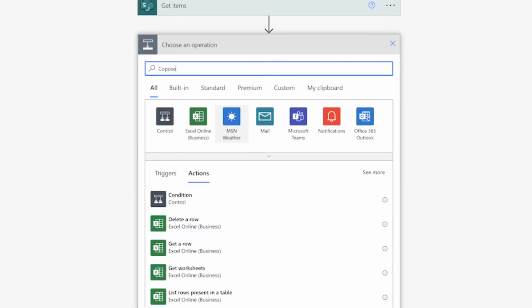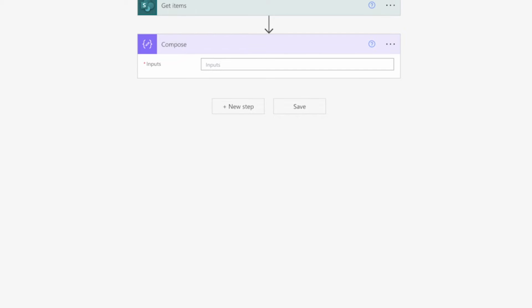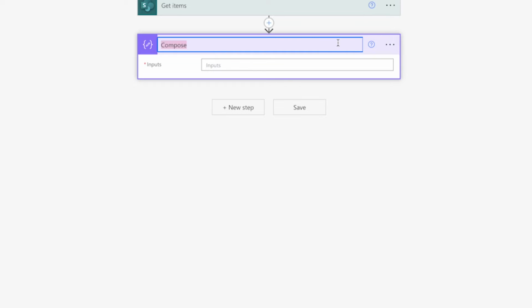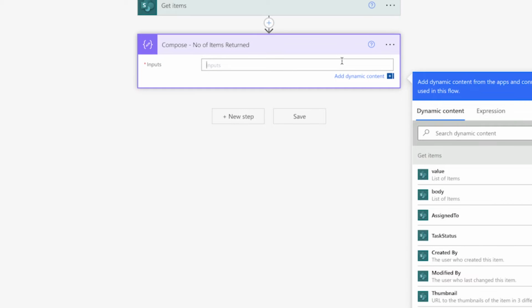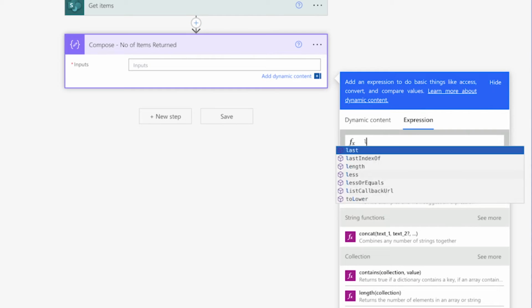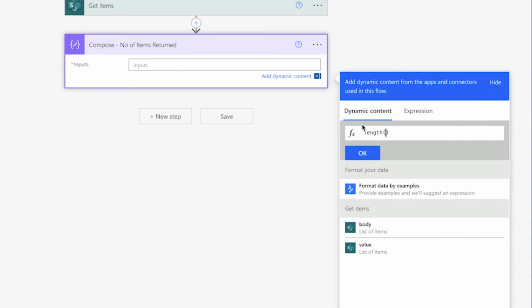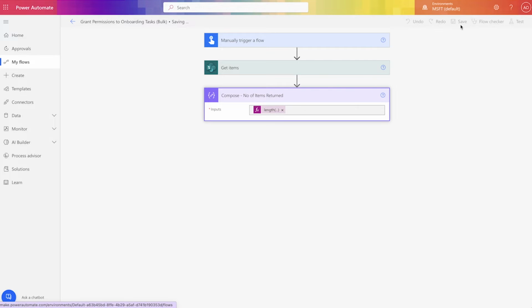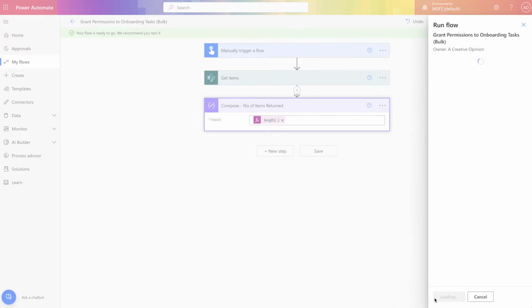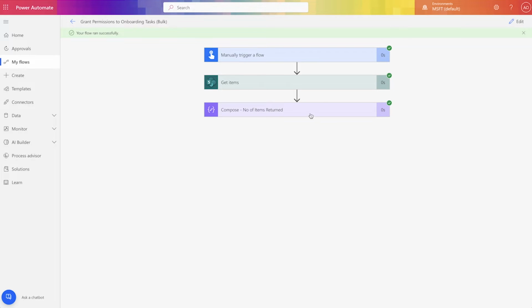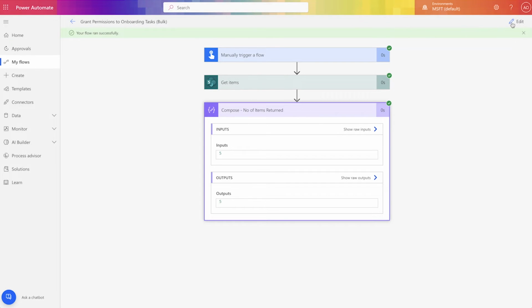I'm going to add a Compose action to my flow to store the number of items returned from the Get Items action. This is completely optional. However, if you are new to building Power Automate flows, adding Compose actions to check for the number of items returned can be helpful, especially when using a filter query. Insert an expression. We'll use the length function. Insert the value dynamic content from the Get Items action. I'll save the flow and give it a test. By expanding this compose action, I can see the number of items returned.